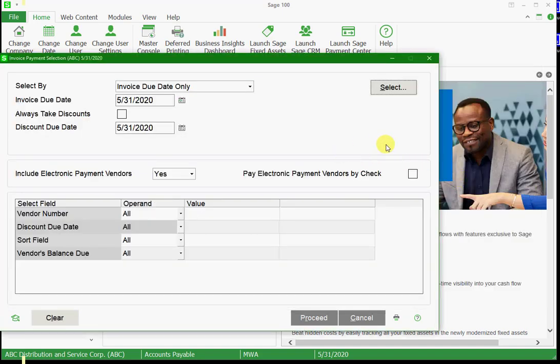Note that the invoice select screen has the include electronic payment vendors defaulted to yes. Note at this field we could have changed whether we wanted to include electronic payment vendors or not, or only electronic payment vendors. You could also override the vendor setup to pay electronically by checking the Pay Electronic Payment Vendors by check instead. I'll next click on Proceed to confirm the selection of the invoices.